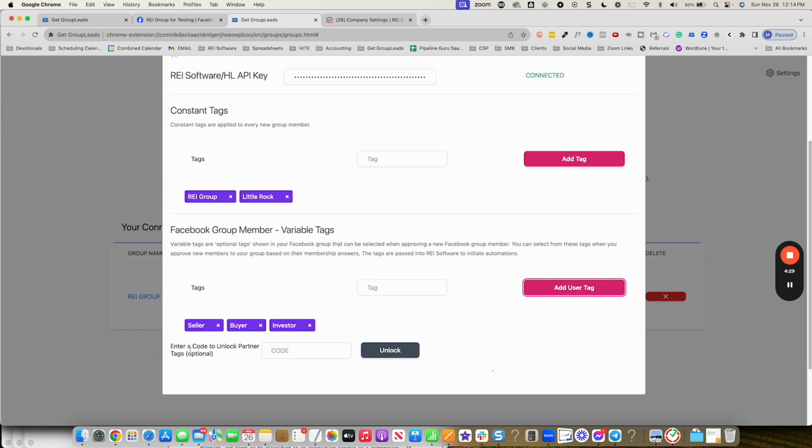If you have a partner referral code that unlocks specific tags, then you would enter that here. That would have been sent to you in an email when you signed up. And then you would enter that code and it would unlock those tags that are predetermined for you. You can always add additional tags if you want to, in addition to those tags.